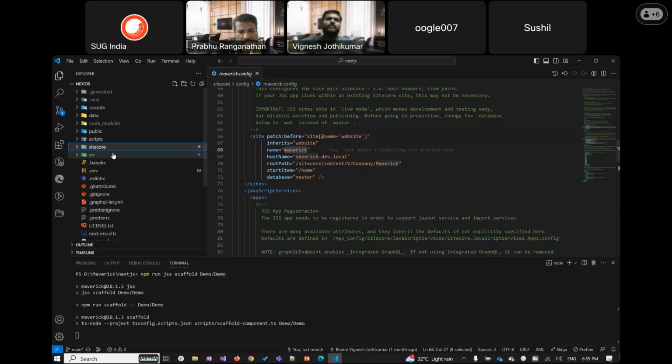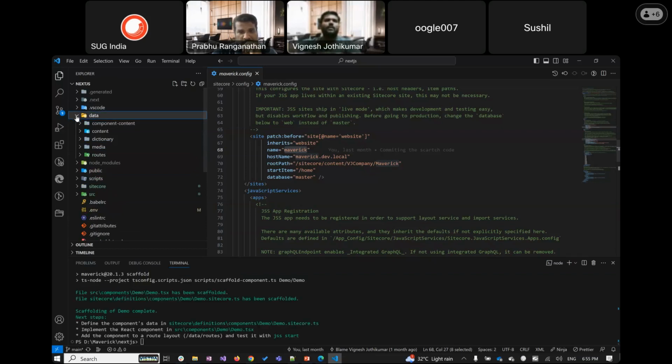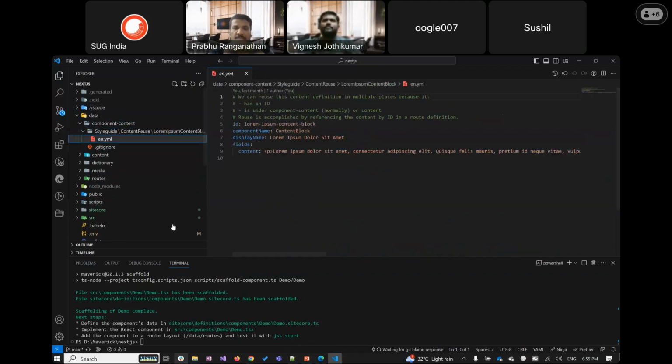Before that, I'm just giving an overview of the folder structures. When we are using connected mode, you can get the data from the data folder, which means all the data are in a traditional YAML format, which we are getting the data from.